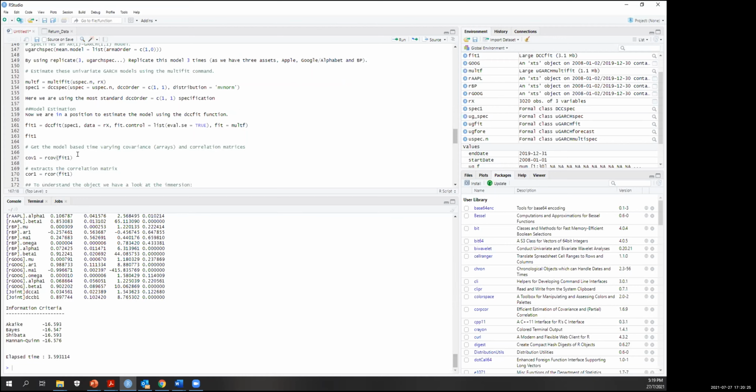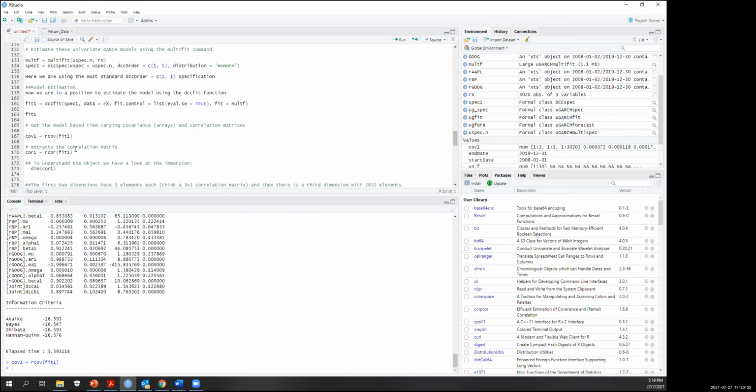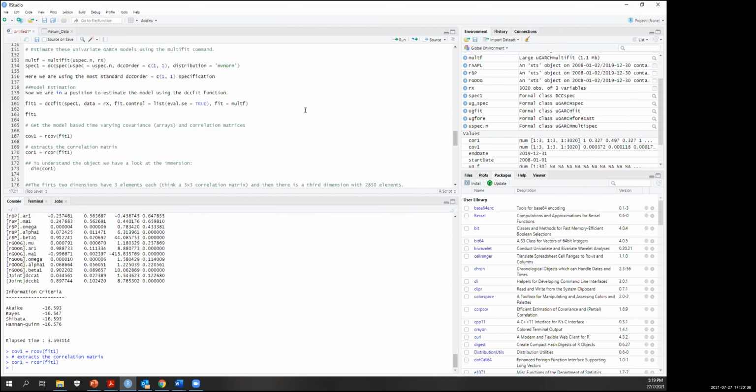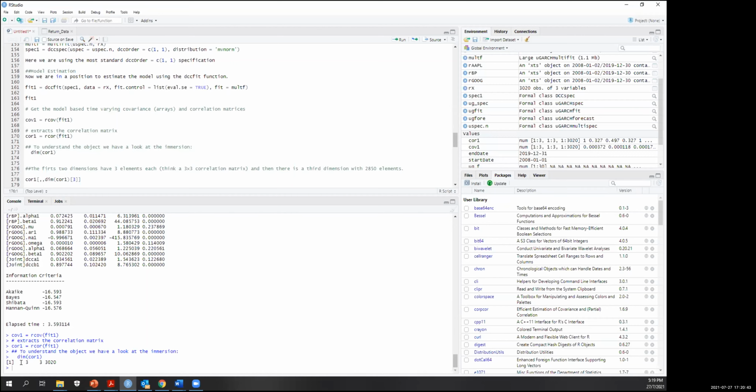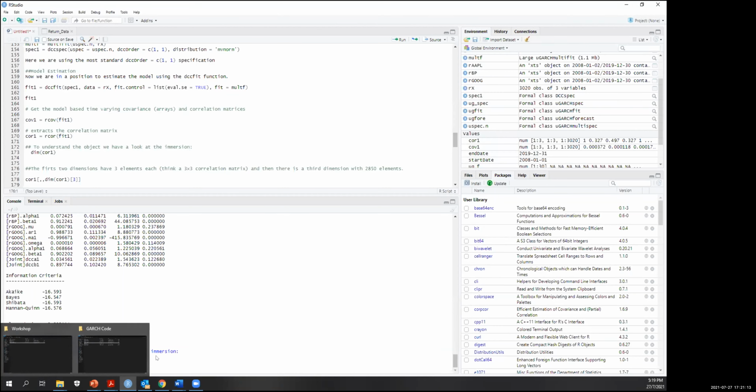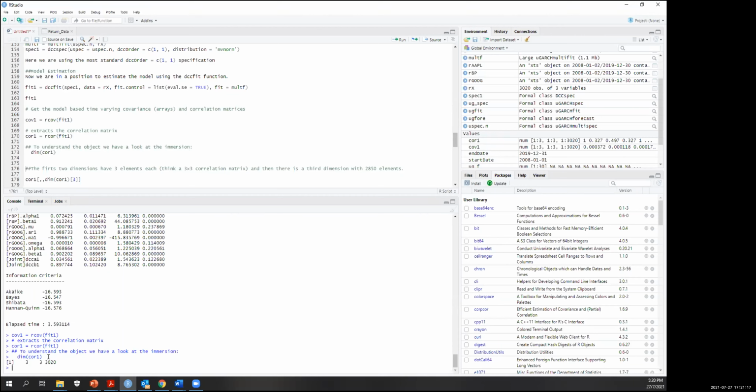Okay. Then let me get the covariance first. Covariance, then we will get the correlation, the dynamic correlation. Then I want to see what is inside the correlation. If we see, there will be around 3020 correlations inside this. What does it mean basically? It contains each day's correlation. What was the correlation yesterday? What was the correlation the day before yesterday? Like that. So it contains a lot of correlations every day, right? For 3 time series. I will explore, don't worry. I just show you what it contains.